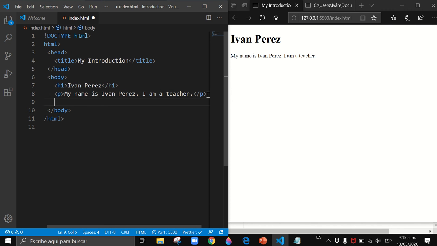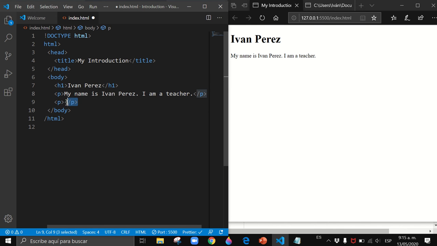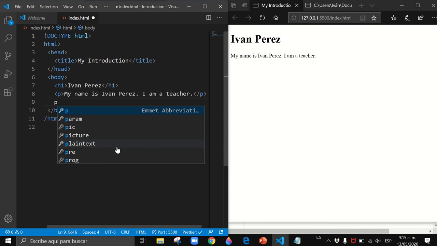So if you're using Visual Studio Code, all you have to do is write the name of the element, in this case P, and hit enter. When you do that, it automatically creates the less than sign, the greater than sign, and of course the closing tag. So you got the first opening tag and the closing tag automatically when you just hit enter after the name of the element P.